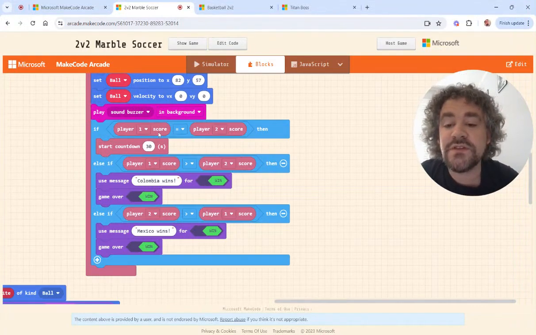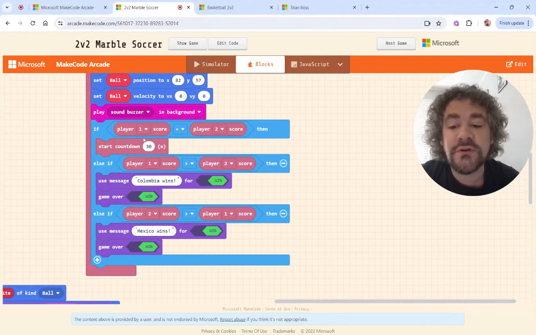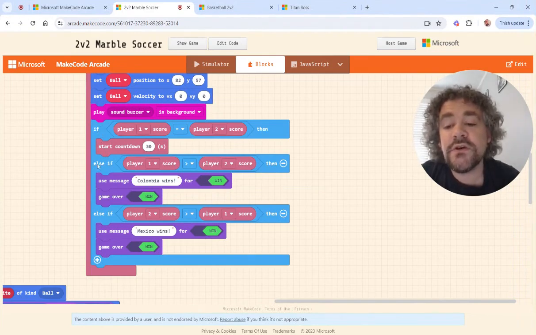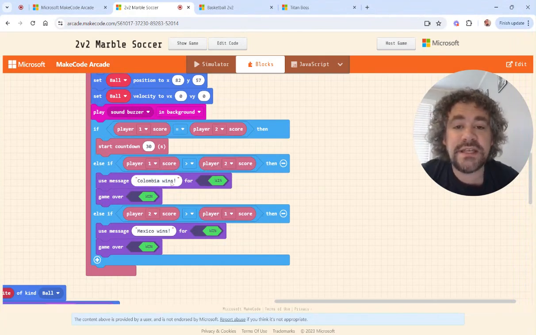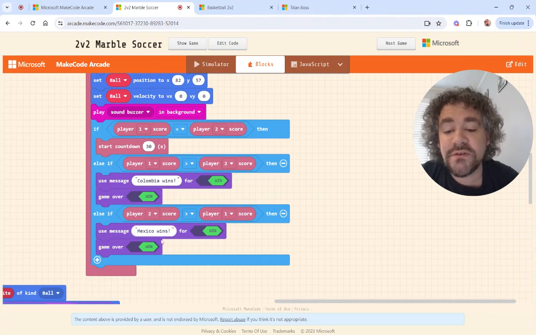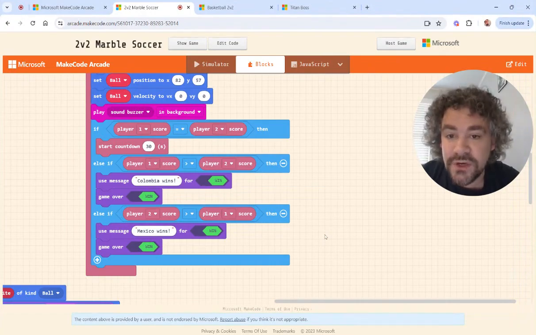So if at the end of the 120 seconds, the team scores are equal, it adds 30 seconds to the clock and they keep going. Otherwise, so this is where the else's come in. This is a big if else if situation. So if the scores are not equal, so that's the else, or else if player one score is greater than player two, Columbia wins is the message that they get at the end of the game. And then it's game over win. If player two score is greater, then it says Mexico wins. So they created two different endings depending on which team wins, which I thought was very, very clever.